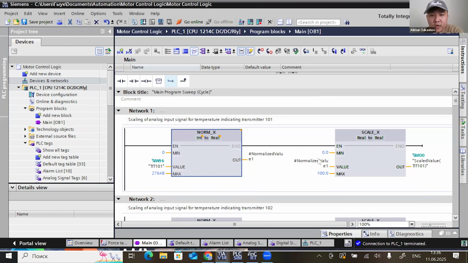Then this value I can use to put into my operating range, which I will show on the HMI. So this value I will use on the HMI, and this value will be within this range from 0 to 100. So basically 0 corresponds to 0, 100 corresponds to 27,648.